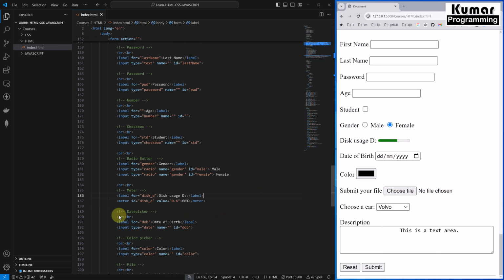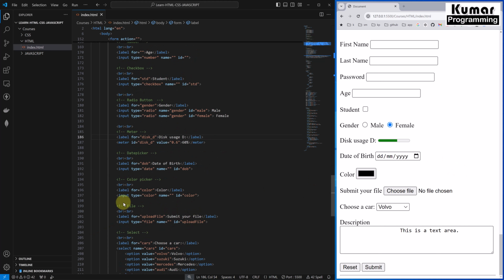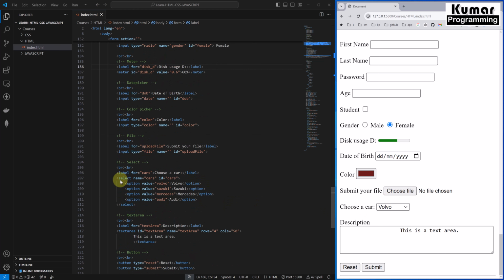We have a date picker over here. See this, this is my date picker, right? And further we have our color, so this is my color, right? And here we can have our color picker. We can select whatever color we want from here. And after that we have our submit your file, which we have already discussed. Now we have to see the new thing, which is select. If you see here, this is select. Whenever we want a selection, we have to select from a drop down list, right?